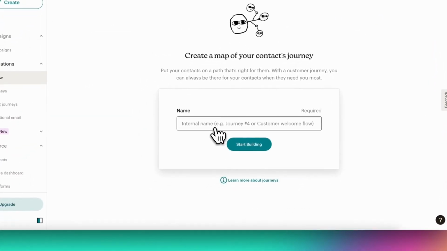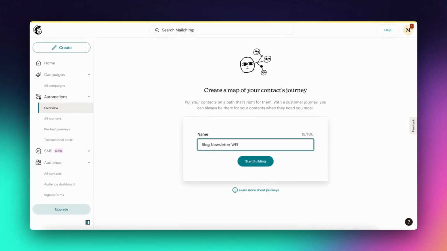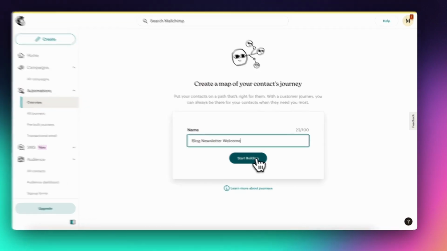And then you'll choose a name for this automation. Just say blog newsletter welcome. Something descriptive so you know what's actually in this journey that you're building. So go ahead and click on Start Building.